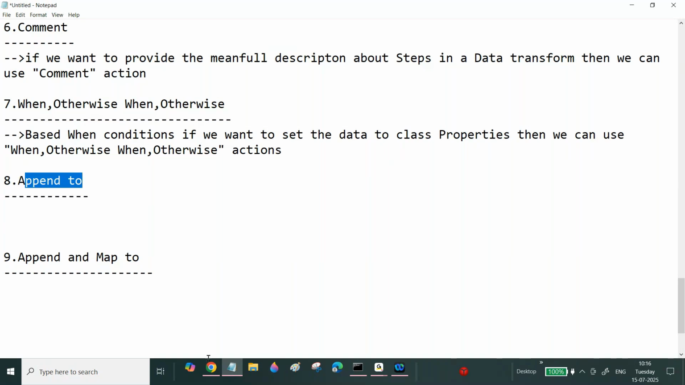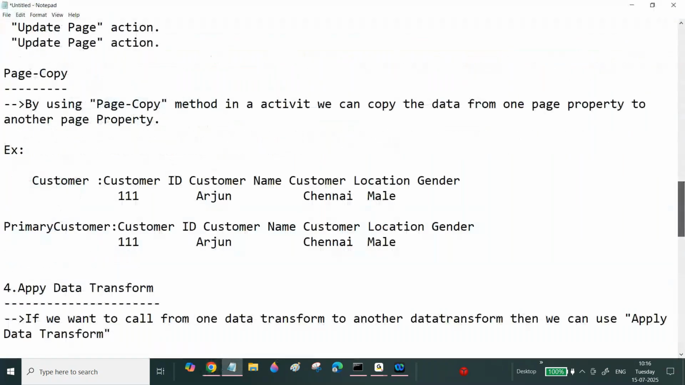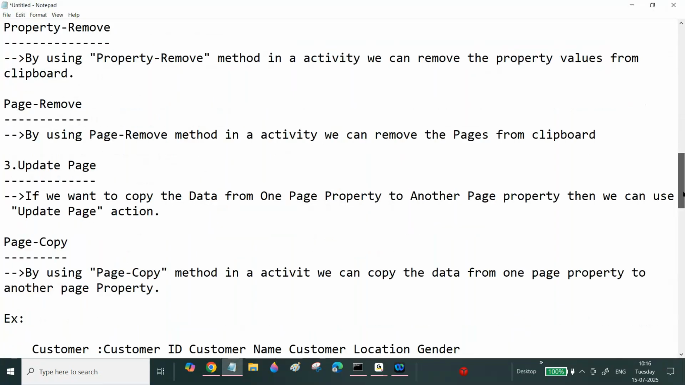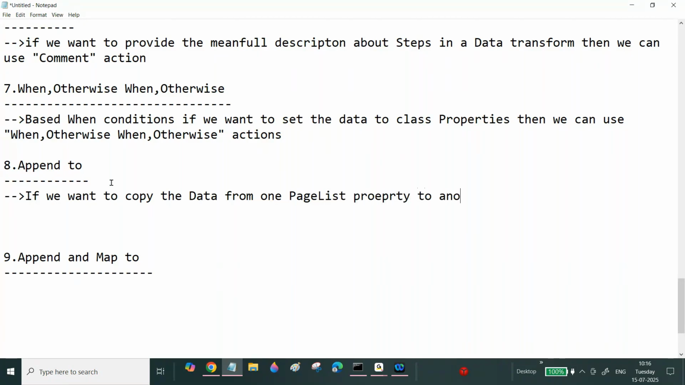Sir, first I will write what is the purpose of append to, append and map to. I'm going to write first what is the use of append to. If you want to copy the data from one page list property to another page list property.